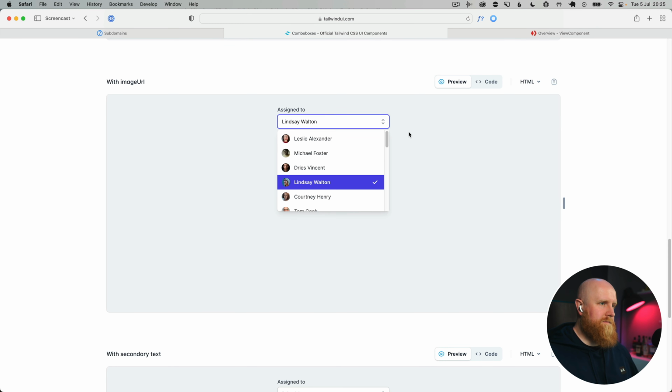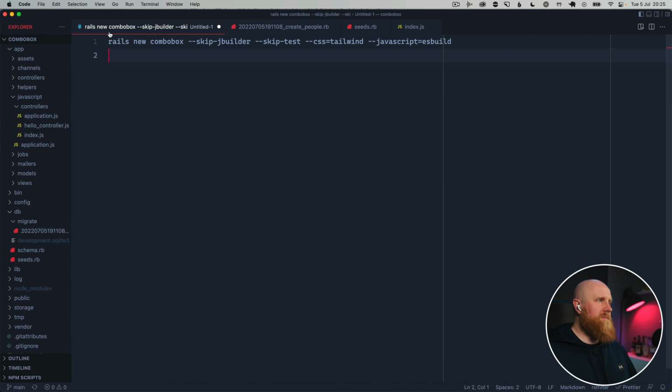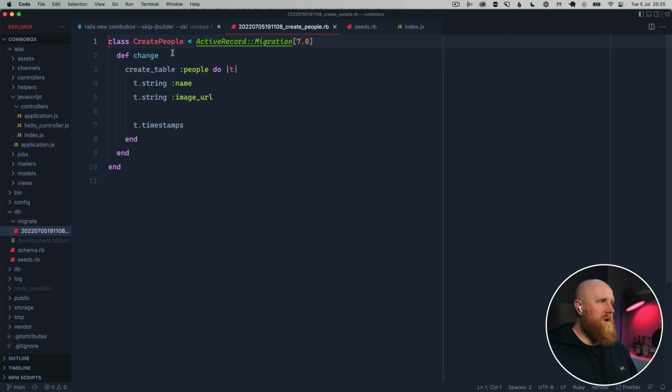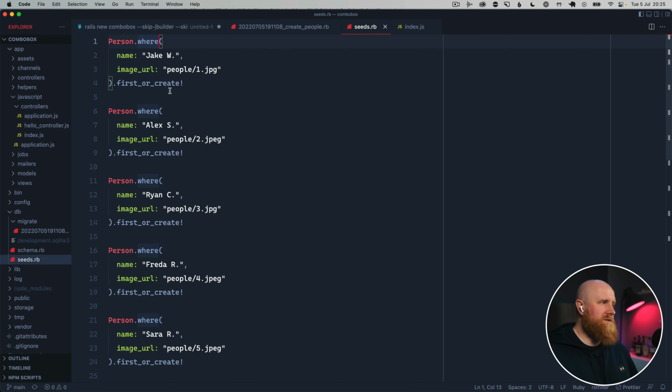at a time. I've set up a Rails app, and this is the command I've used to set it up. So we're using Tailwind CSS, and we're going to use esbuild for the JavaScript. But other than that, it's a fairly standard Rails app. I've also set up a people model that has a name and image URL for an avatar and some seeds. So this will create all of the people and set up an image URL for them, and those images are just inside the Rails app at the moment.